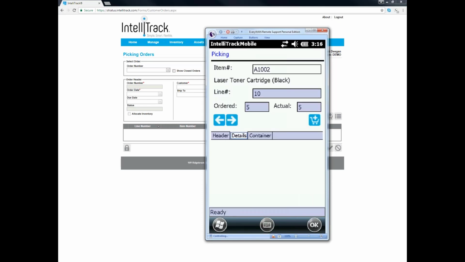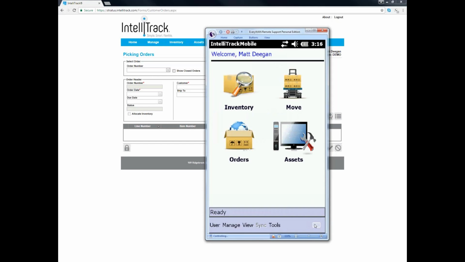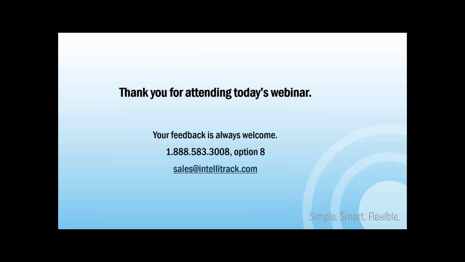Now we're going to click the OK button to complete the order transaction, effectively closing the order and deducting the item's inventory from our system. During this session, we've demonstrated the functionality of receiving and picking orders. Showed you how to add, review, edit, delete, and complete both types of orders with IntelliTrack inventory on the PC and on the mobile device.